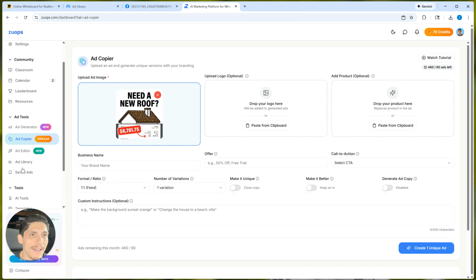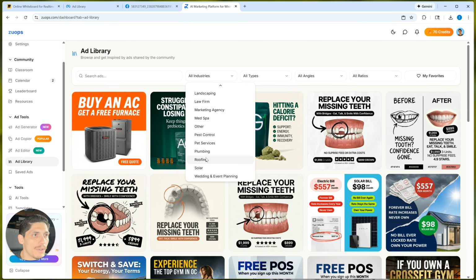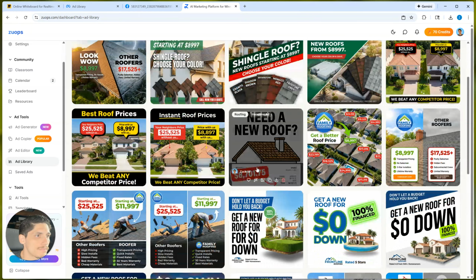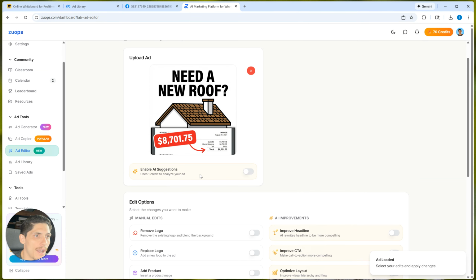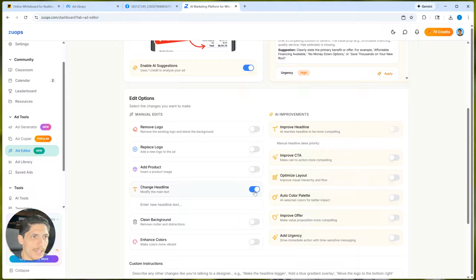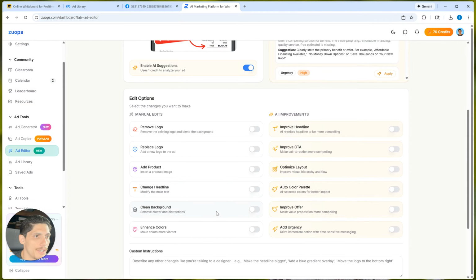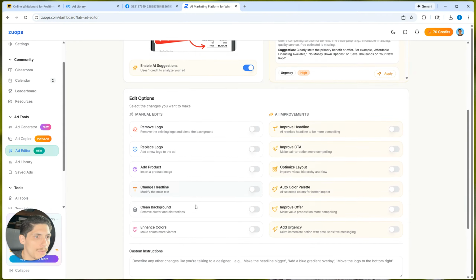Or you can go to the ad editor, right? You go back to the ad library, and then you go to the ad editor. Let's say you want to click this. And then you can have AI, you can click this where AI will start suggesting improvements to the ad, which then you can apply, or you can come in and change the headline right here. You can remove the background, or you can add your logo, right?